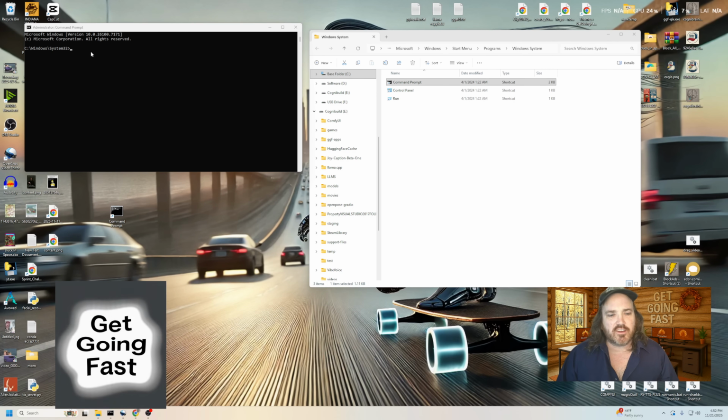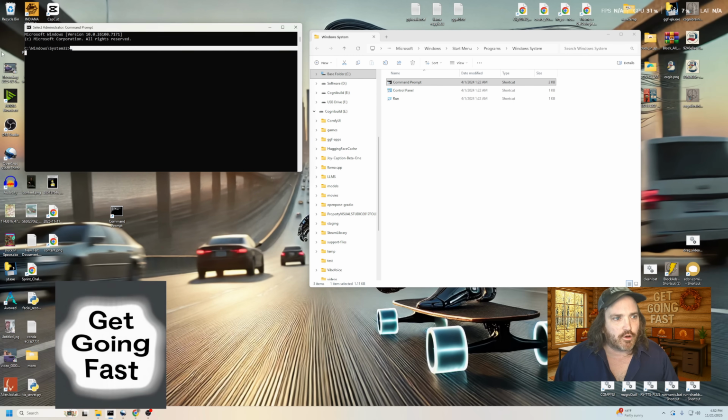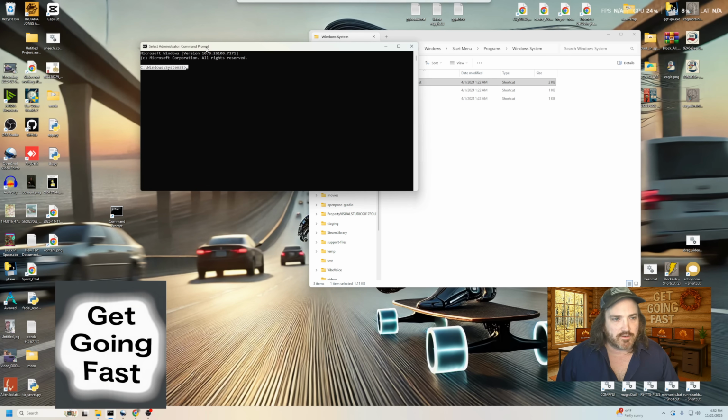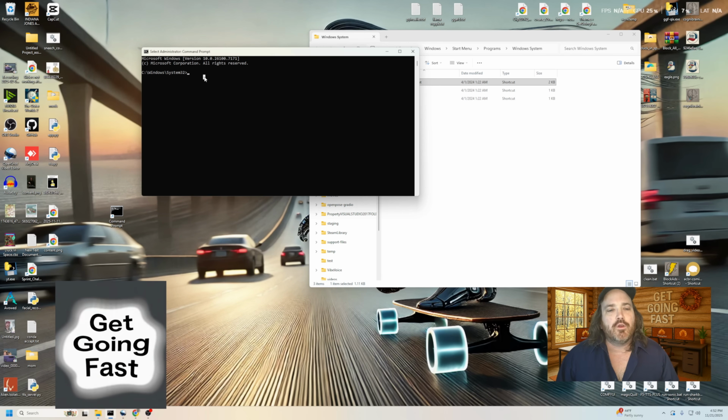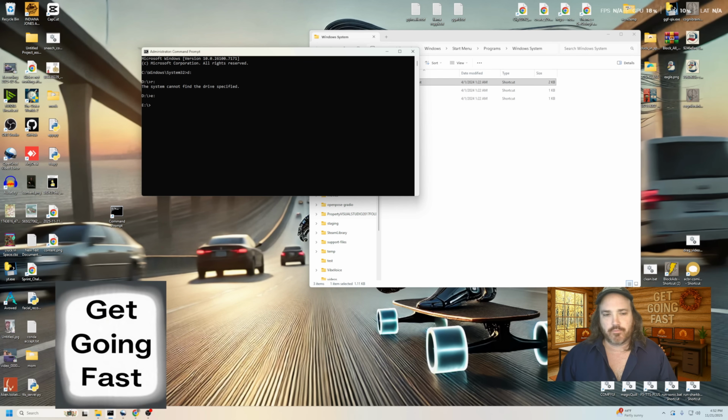Okay, notice it does open you up in the C Windows System32 folder, and that's because it's opening you up into the system folder. That's fine. When you open it this way, then you just have to navigate your way to wherever it is you want to go.